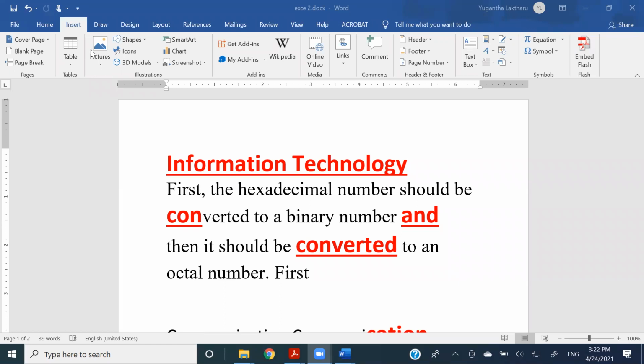Now in this version, I have something called 3D models. You can insert icons, smart arts, charts, screenshots. There are many things that you can insert, right? As well as you have many other things like online videos, links, comments, header and footer and page numbers, right? Text boxes. There are many things, right? So we are going to learn how these things are being inserted, or what is the purpose of the insert tab. So for that, I'm going to take out this content.